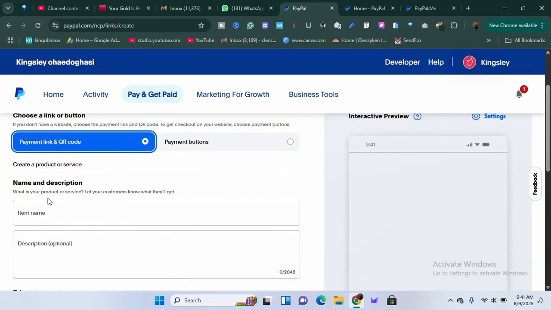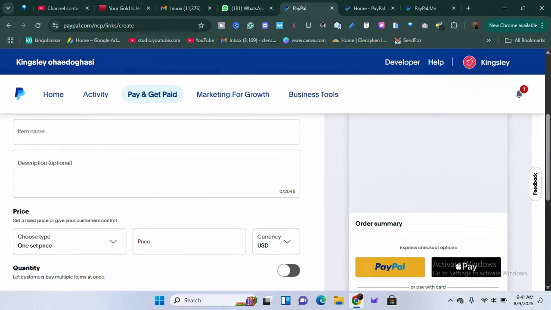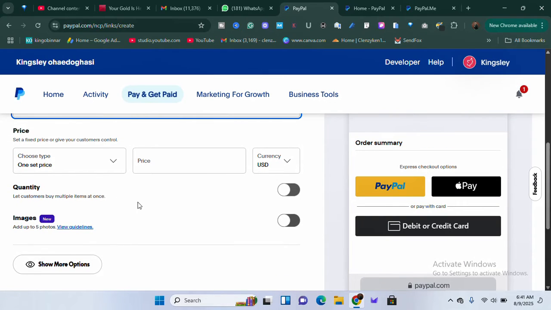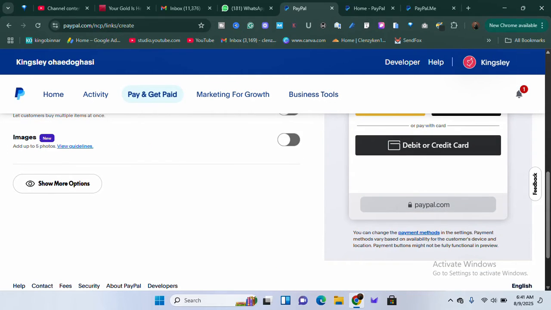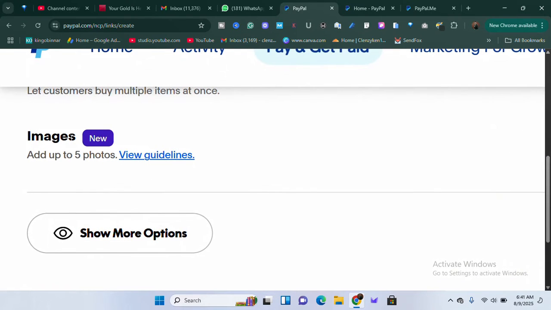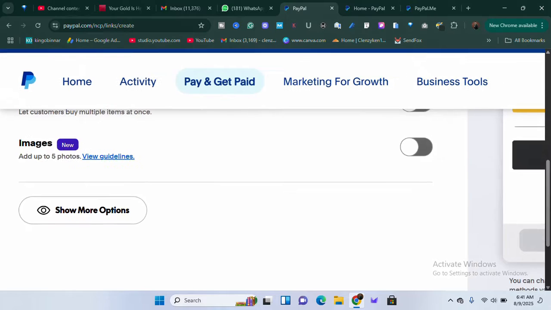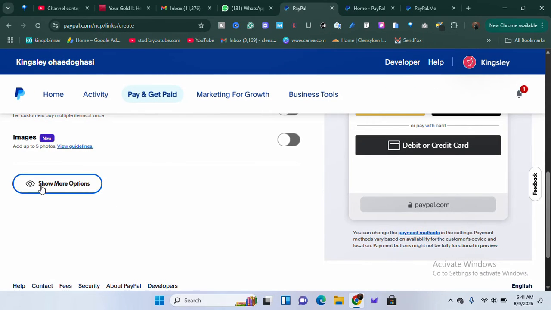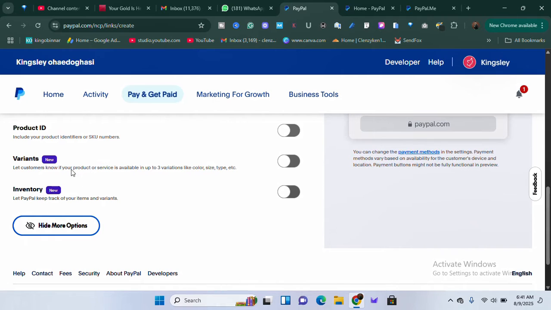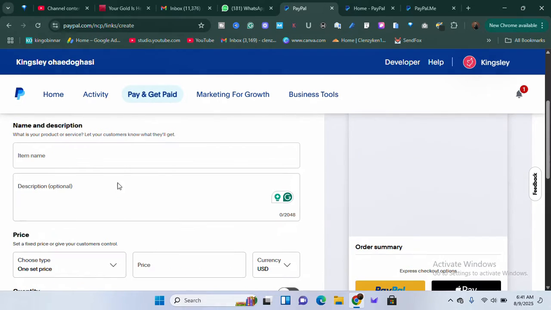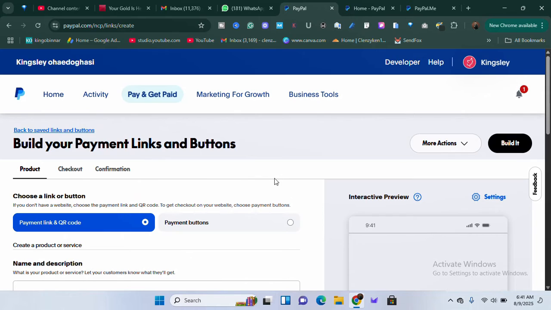For this link, you just need to enter the name here, the description, and set your price, set the quantity, the image. If you want to add a new image, as you can see, this one just appeared and it's new, so it says here new. You can add up to 5 photos for the images, and you can see more options here: customer note, ID, variants. This one is fantastic, and this method of payment is good for e-commerce store owners, or digital products owners, or if you are selling something that you need to make very professional.